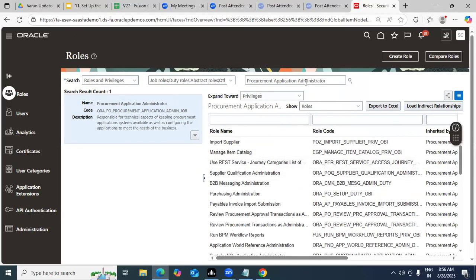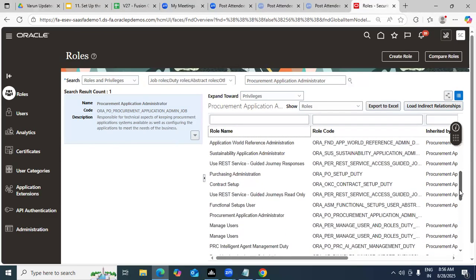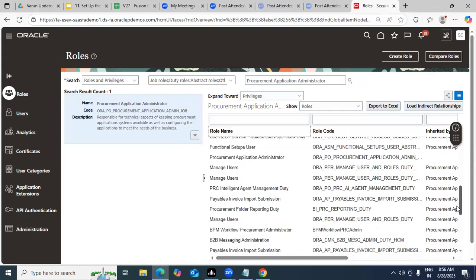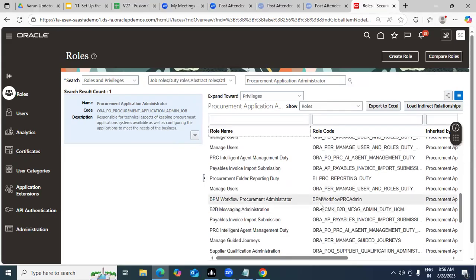So if I assign this role to my user account, I can basically import a supplier, I can perform the item catalog activity, I can do the purchasing activity, I can create the workflows, I can do contract setup, everything. Do remember, this is a standard role. I cannot do any alteration to this. This is a standard one. No changes can be done to your standard role. That's why we call it a standard.